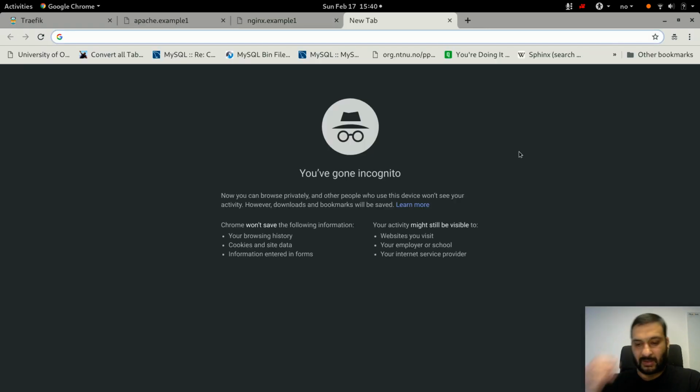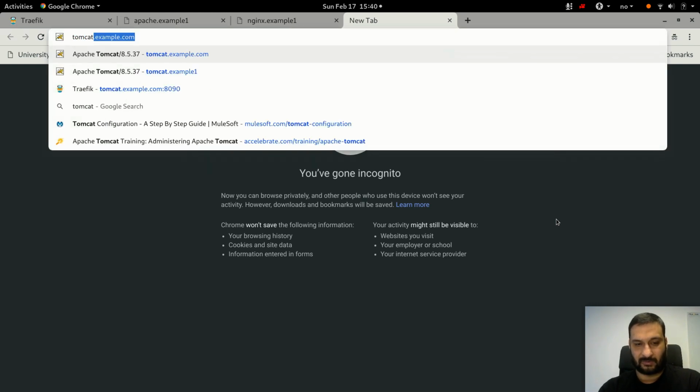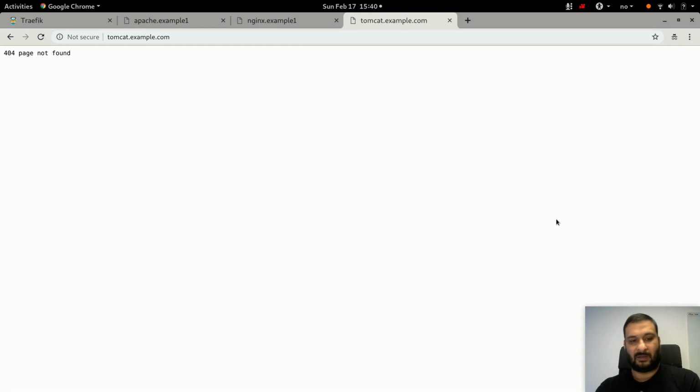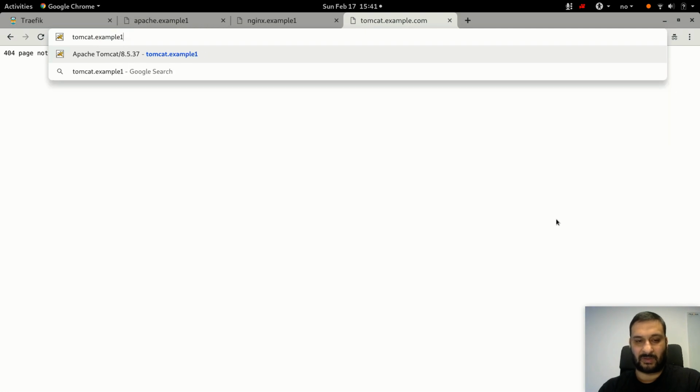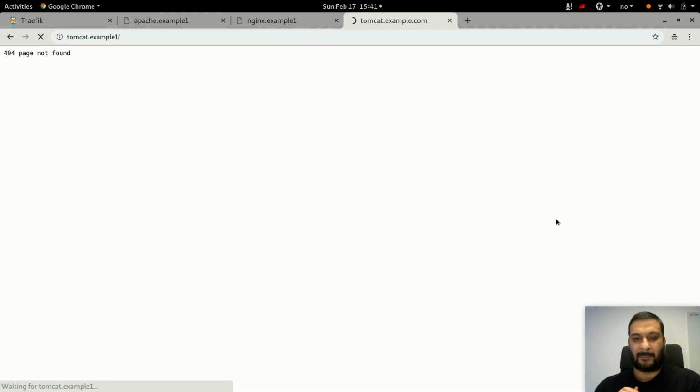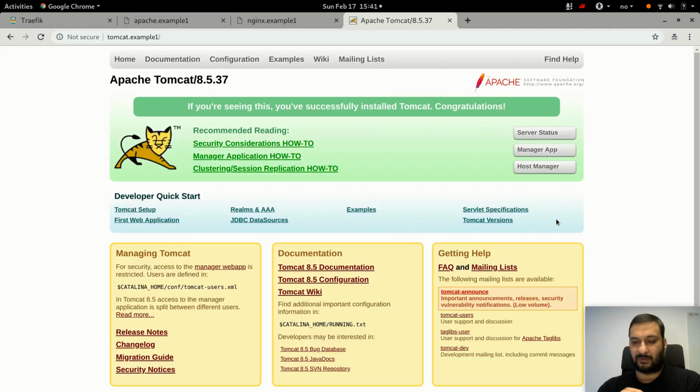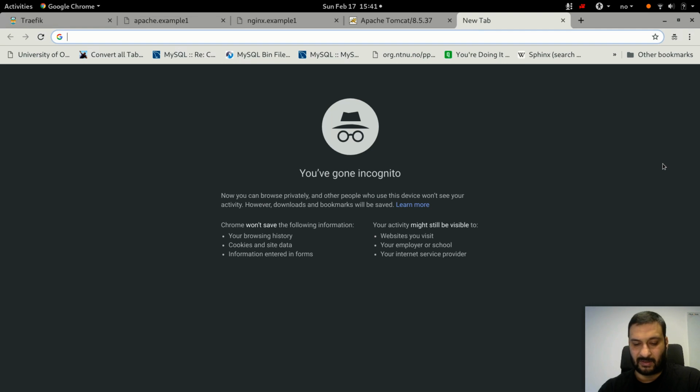So far so good. If you think that I'm wasting your time now by checking each and every service, it's not so. It's on purpose. I'm going to show you Tomcat. So, Tomcat.example1. It goes to the Tomcat backend, which is running on port 8080. This also works. Now we check MySQLDB.